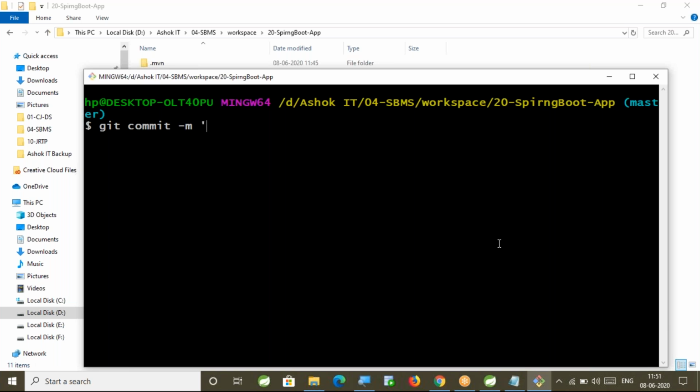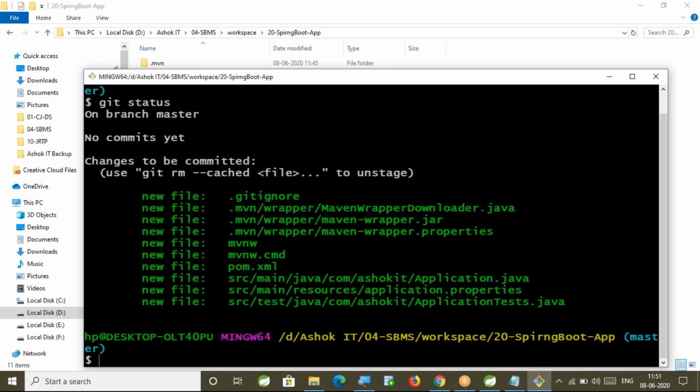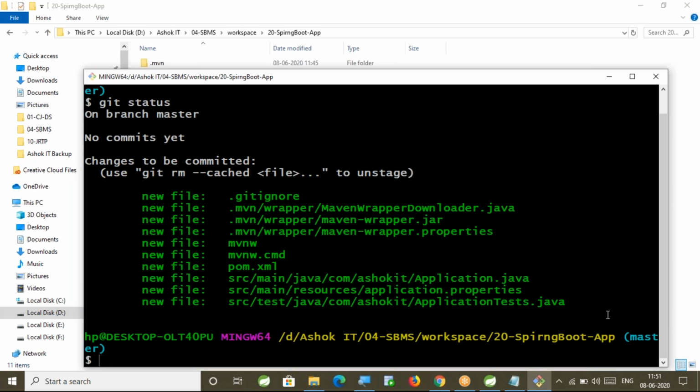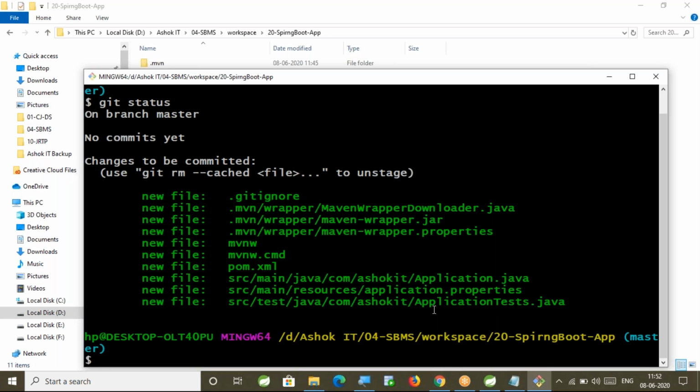Right. Now I executed a command called the status command. With the status command, we came to know what files are added. Now files are added to the staging area. So now you can unstage these files by using the rm command, or you can commit these files. In order to commit these files, we will use a command called the commit command.